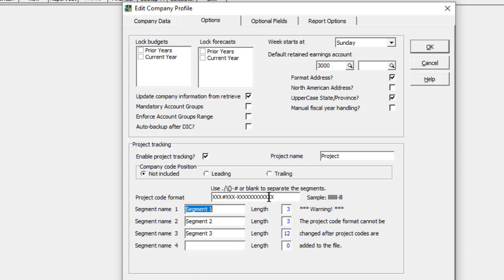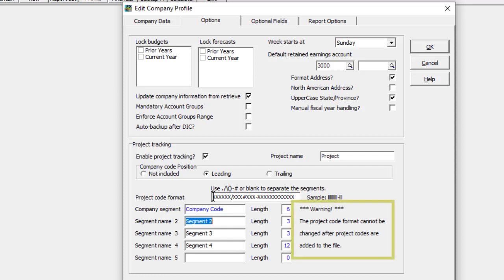In addition, if you retrieve multiple companies and consolidate them within Adagio FX, you should include a company code of up to 6 characters as either a prefix or a suffix, as a new segment of the project code format, to ensure codes are unique. In this case, the maximum code length is 24 characters. Once saved and project codes entered, this format cannot be changed.